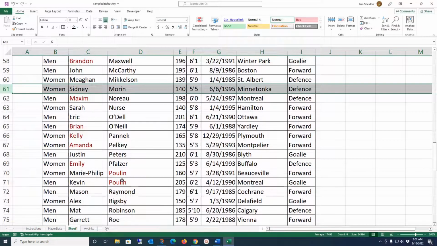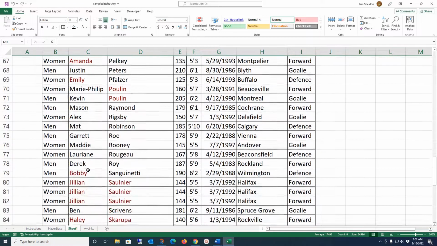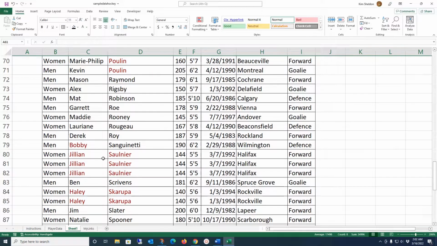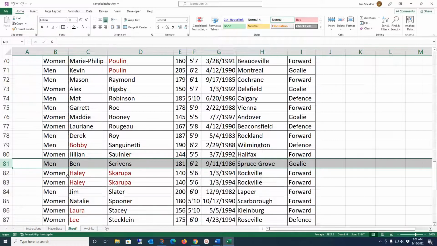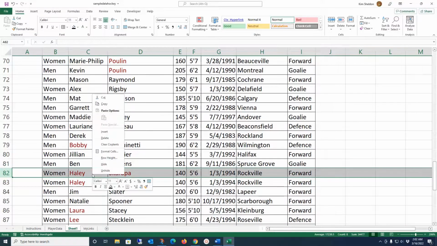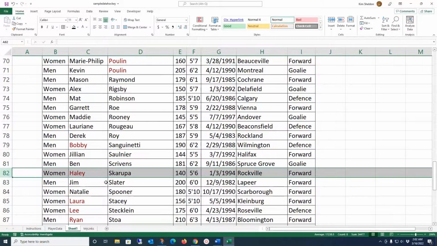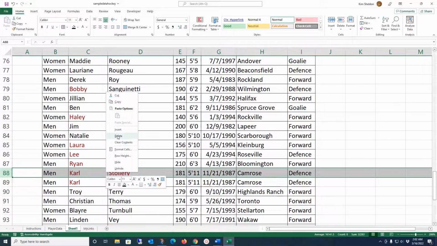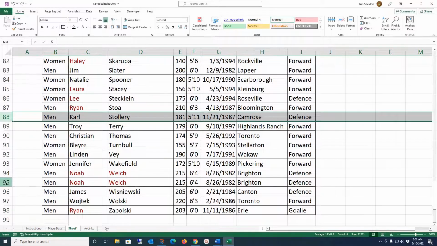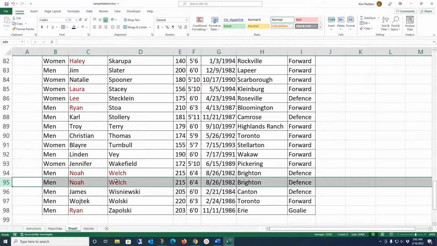So here's two the same last name, but they're different people. Oh look, there's 3 of this person. Okay, so let's just do one at a time. Right mouse click, delete. Right mouse click, delete. Here's another one right here. Right mouse click, delete. Okay, click on the number, right mouse click, delete. Oh, and one more. Right mouse click, delete.